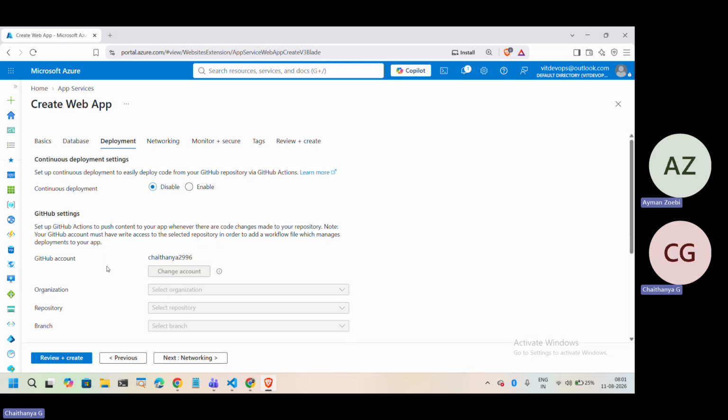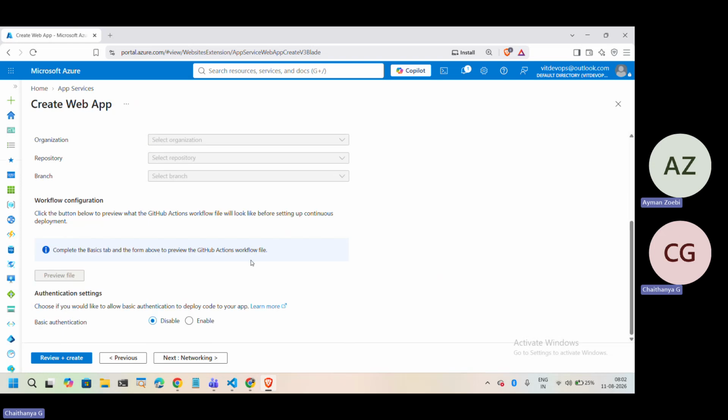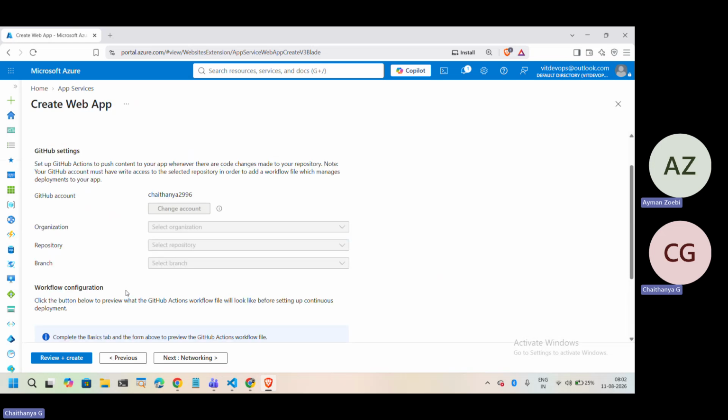I will tell you how to select all these things. From this browser, I have selected this GitHub account, so that's the reason it is selected automatically. By default, leave everything as default, nothing to change here. Later we can change basic enable authentication; you can enable or disable it. We will talk about that as well. Anyway, these settings we can change after creation of the app service as well.